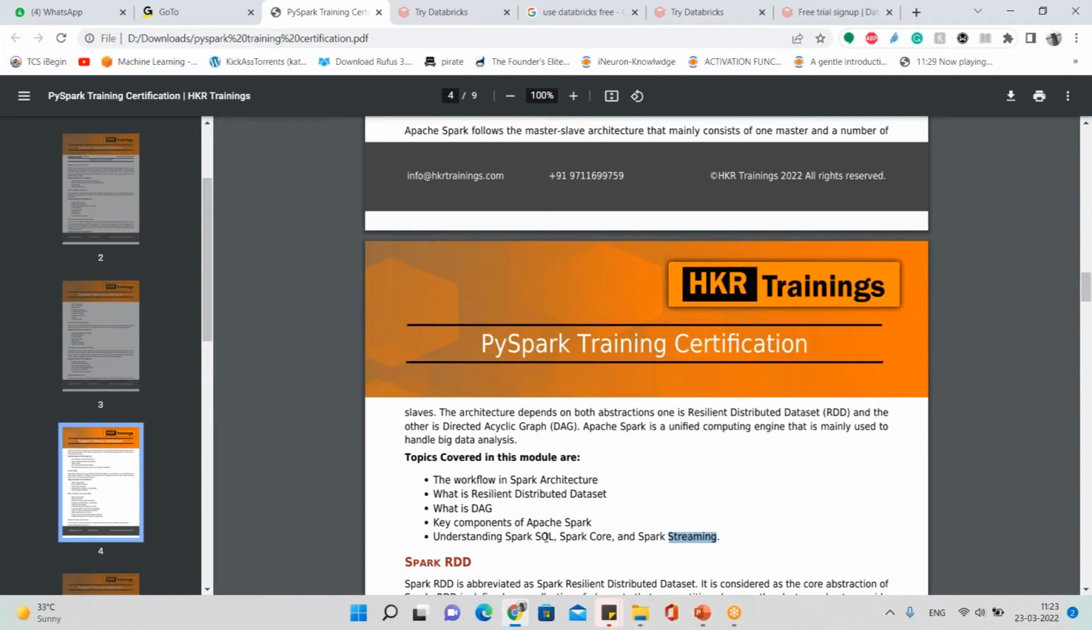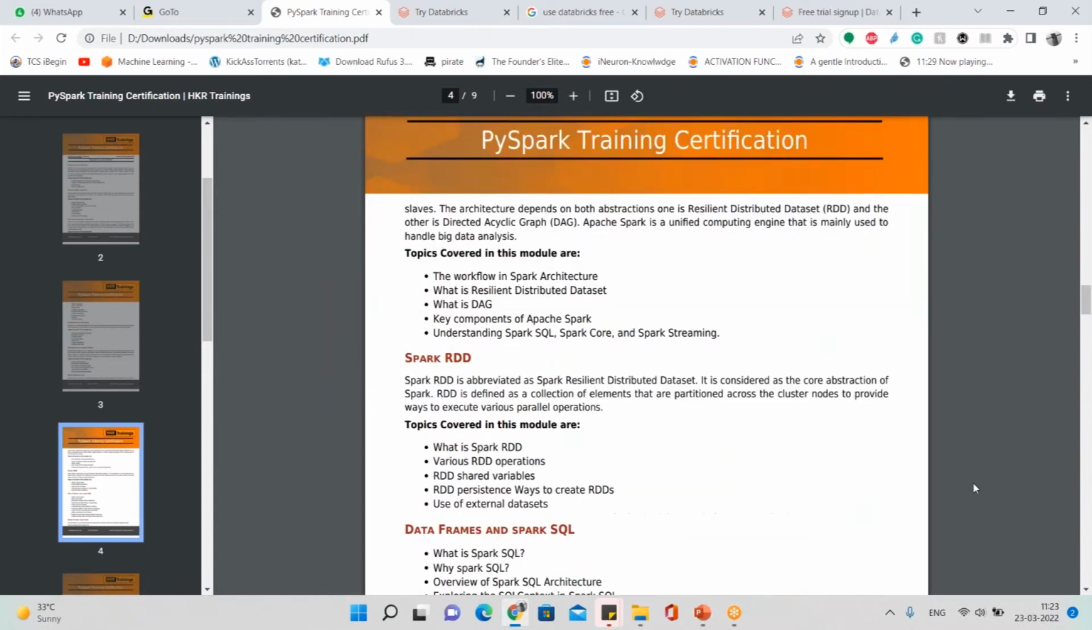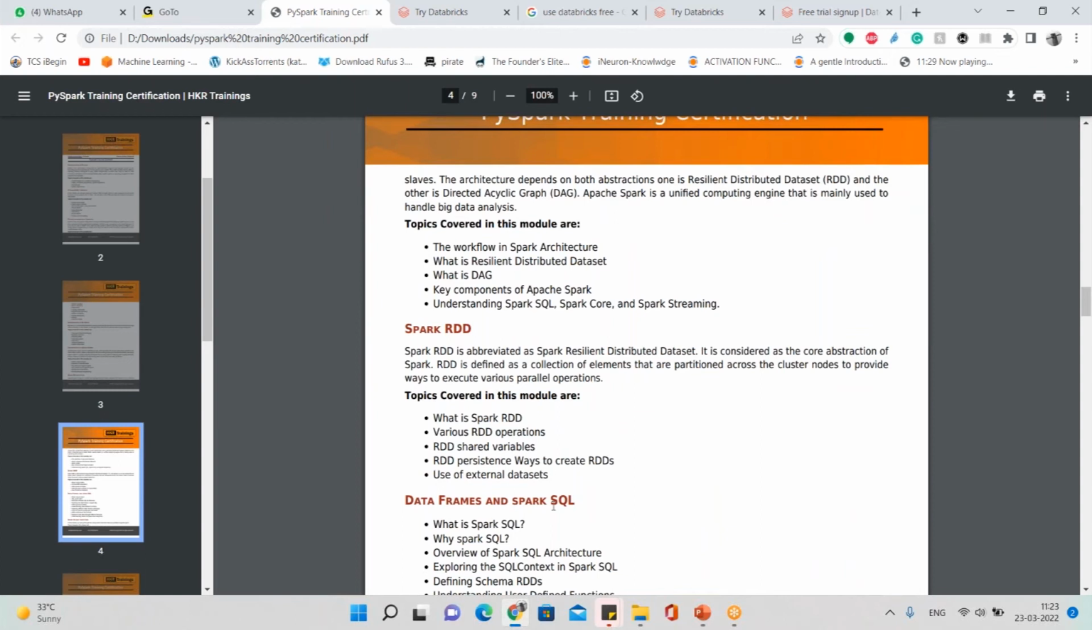Spark SQL is used so that you write the SQL query, as you know. So simply we can use the SQL query in Spark also. You don't want to write a PySpark code, so simply you have to use select star from table name, like that you can get the data from the table. So this is the architecture and these topics are there.